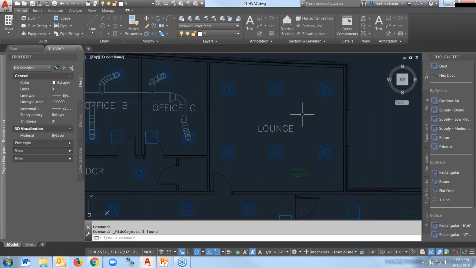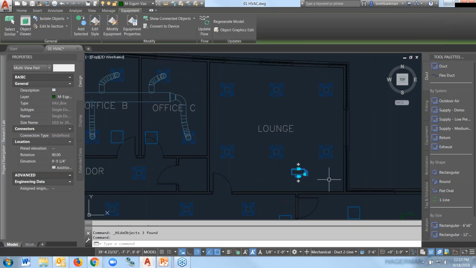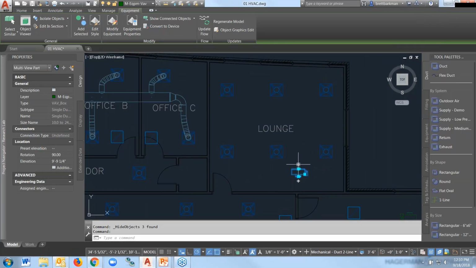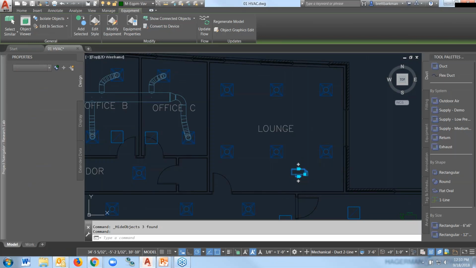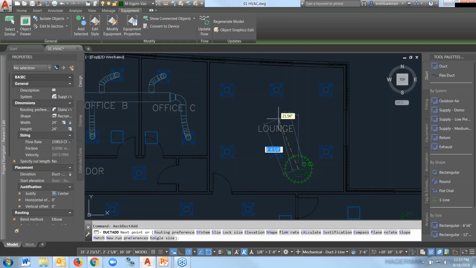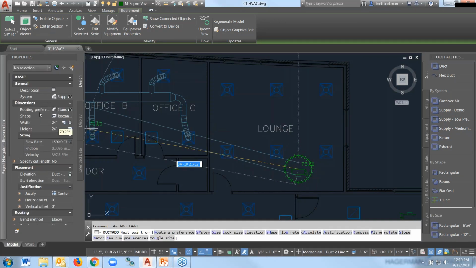Now to start routing duct, all you have to do is select on a piece of equipment and then use one of the plus signs that you see to start adding duct. We can also add flex duct. So I'm going to choose on Add Duct. Over in Properties, you'll have access to the size of the duct, the shape, the type of system that it needs to be, and so on.